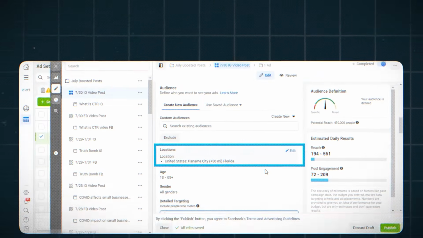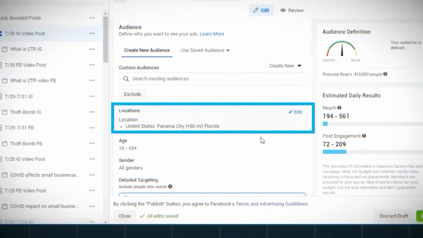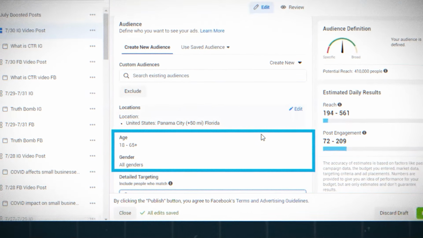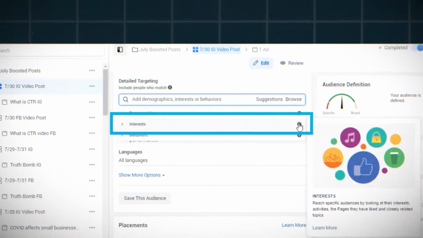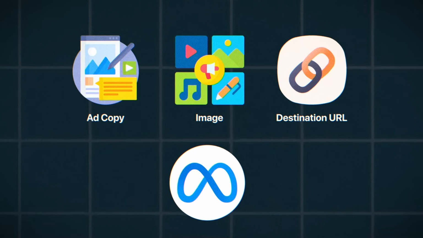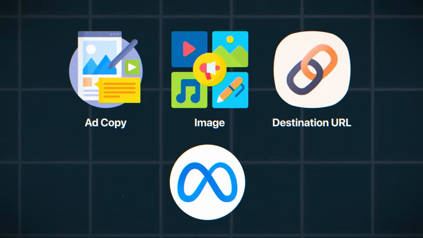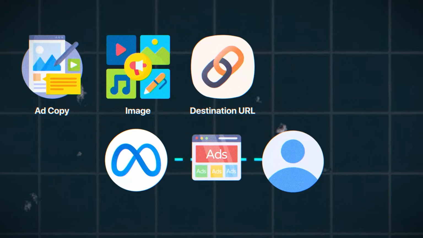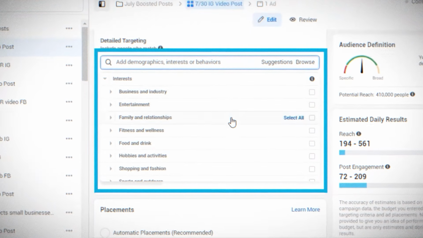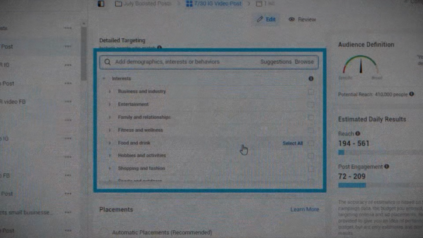Start with location. Target where customers actually are. If you're local, choose your city and radius. If you're national, target the whole country. Then for age and gender, only narrow it if it truly matters to your business. For interests, don't overcomplicate it. In fact, I will leave it alone entirely if you can to start, and here's why. Meta is smart enough now to read your ad copy, look at your image and the destination URL you're sending people to, and make a decision on who to show the ad to based on those things. Too many targeting constraints can hinder its ability to do that. You can add one or two obvious interests related to your industry if you feel like it's necessary, but in most cases, broader works better. Meta's system optimizes based on conversion behavior, so if you give it room, it performs better.